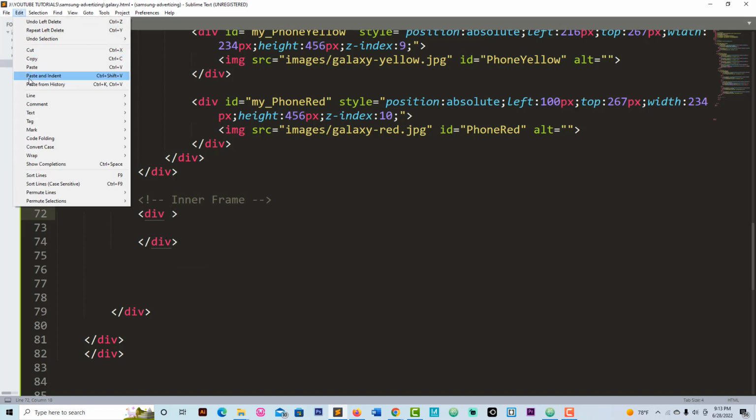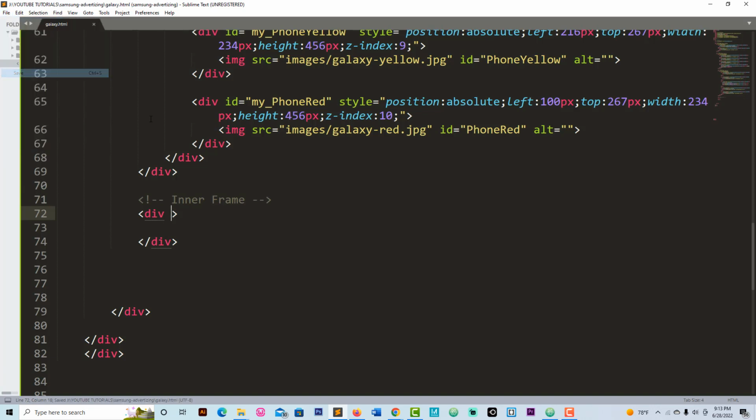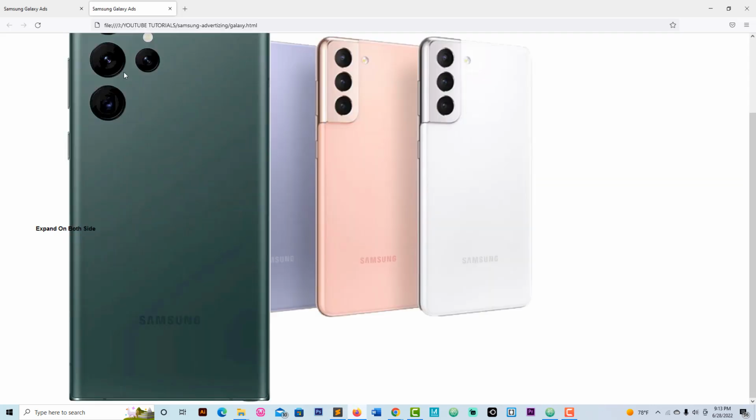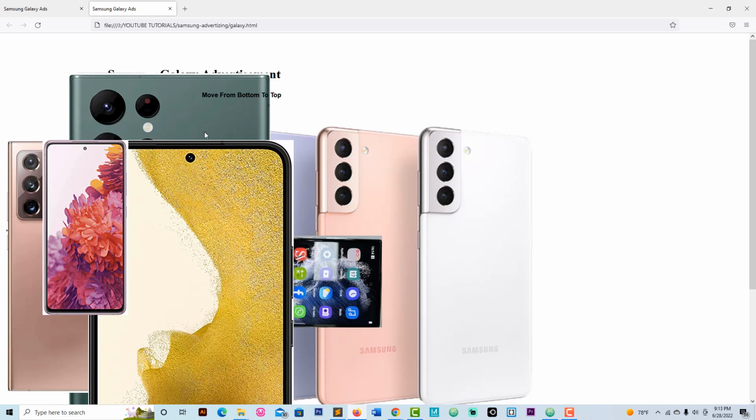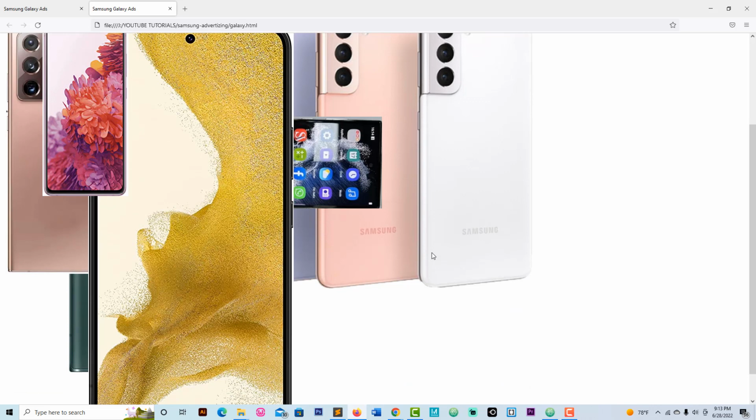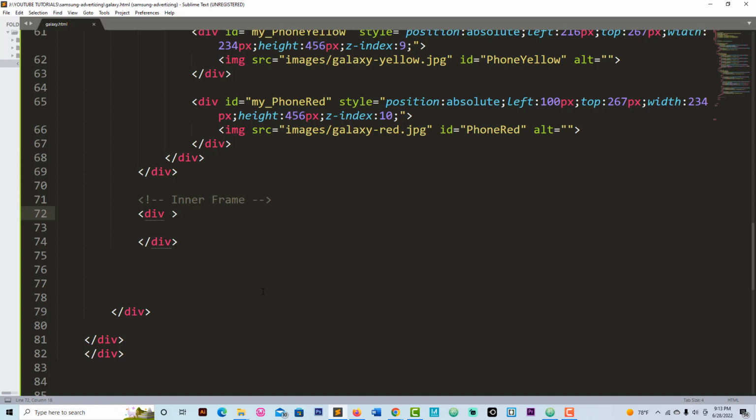Let's go to file, save the program, and go back to our browser and refresh the page. Now we have one, two, three, four, five pictures, plus the first one, six. What I'm going to do is finish the HTML first, and then go straight to our CSS so that you can see better what we're doing.